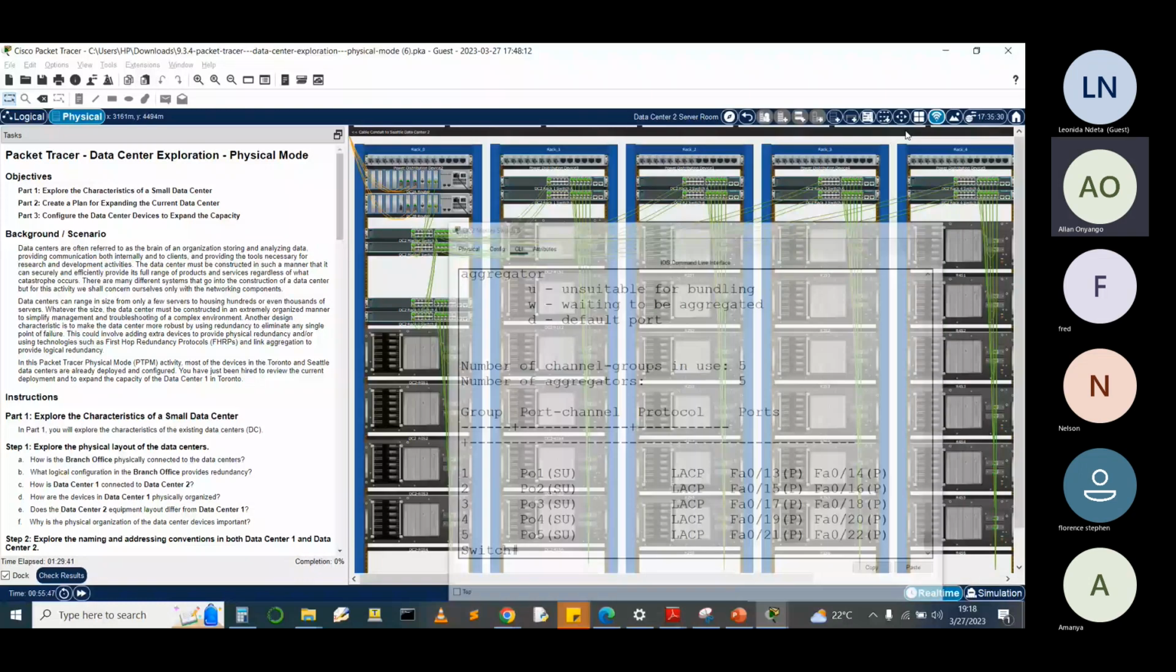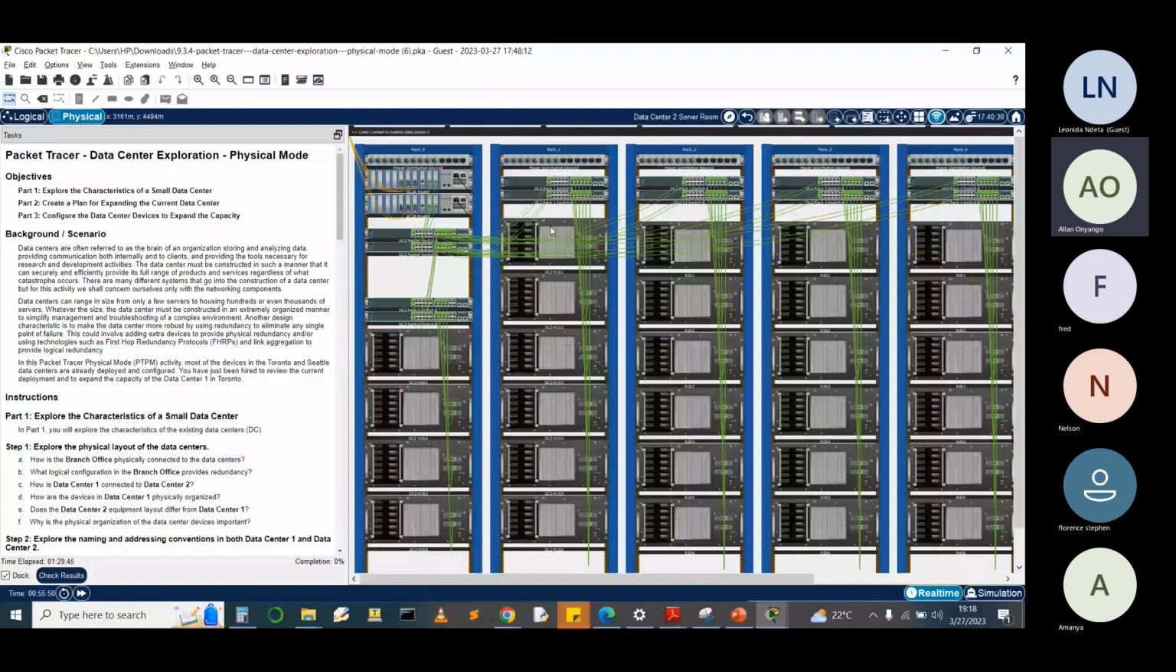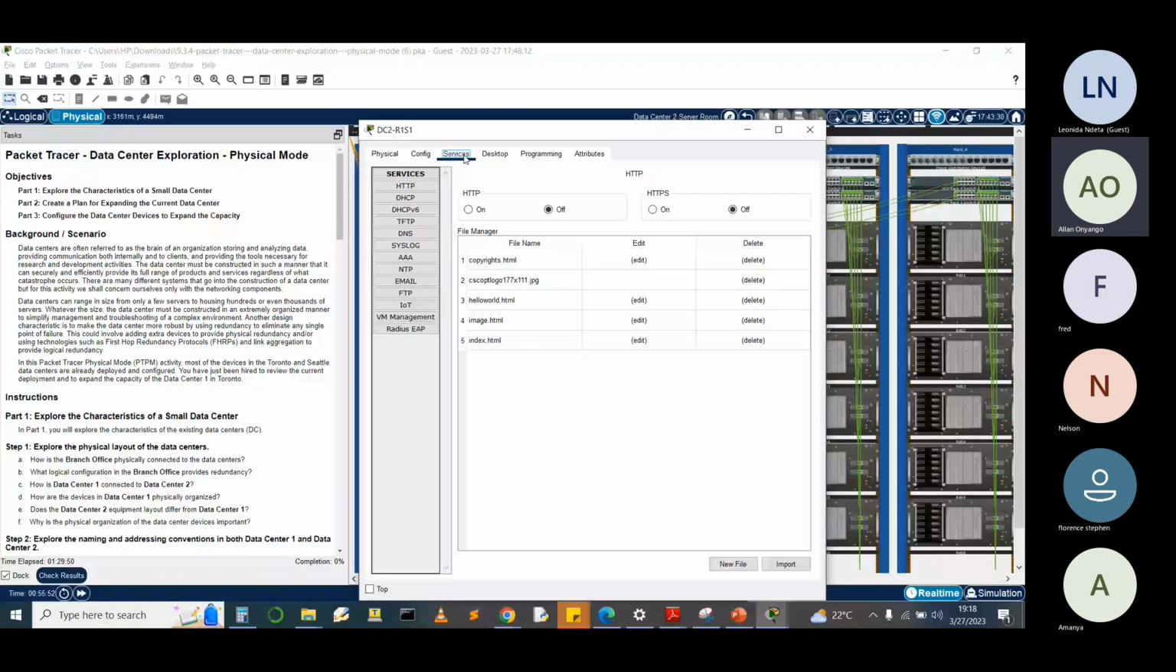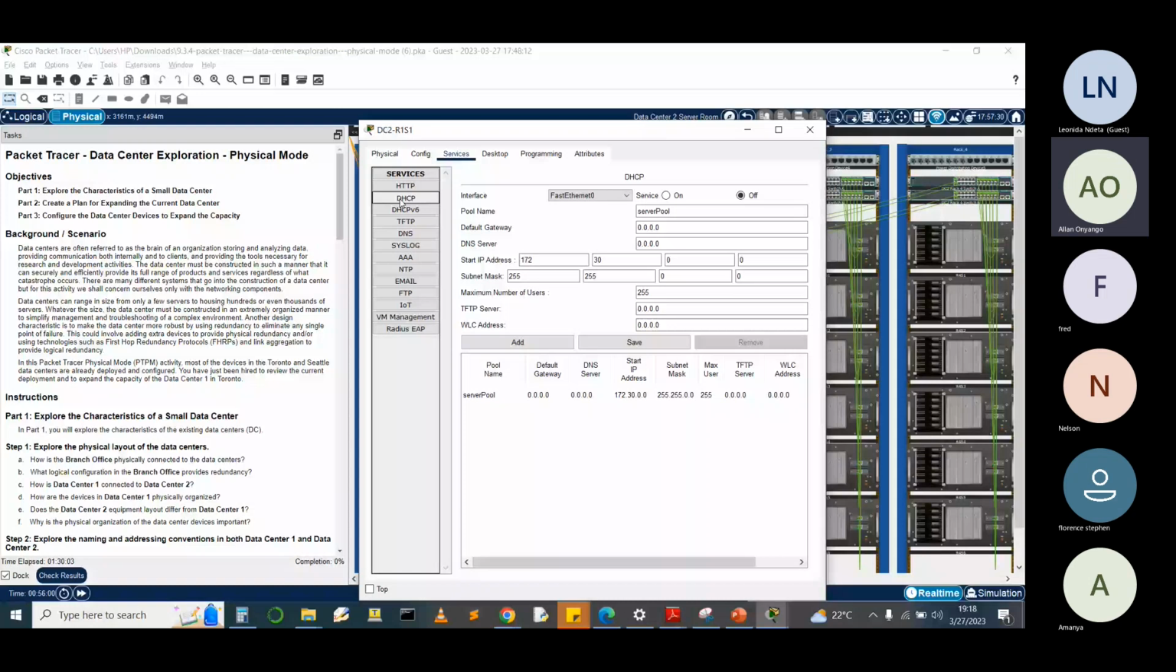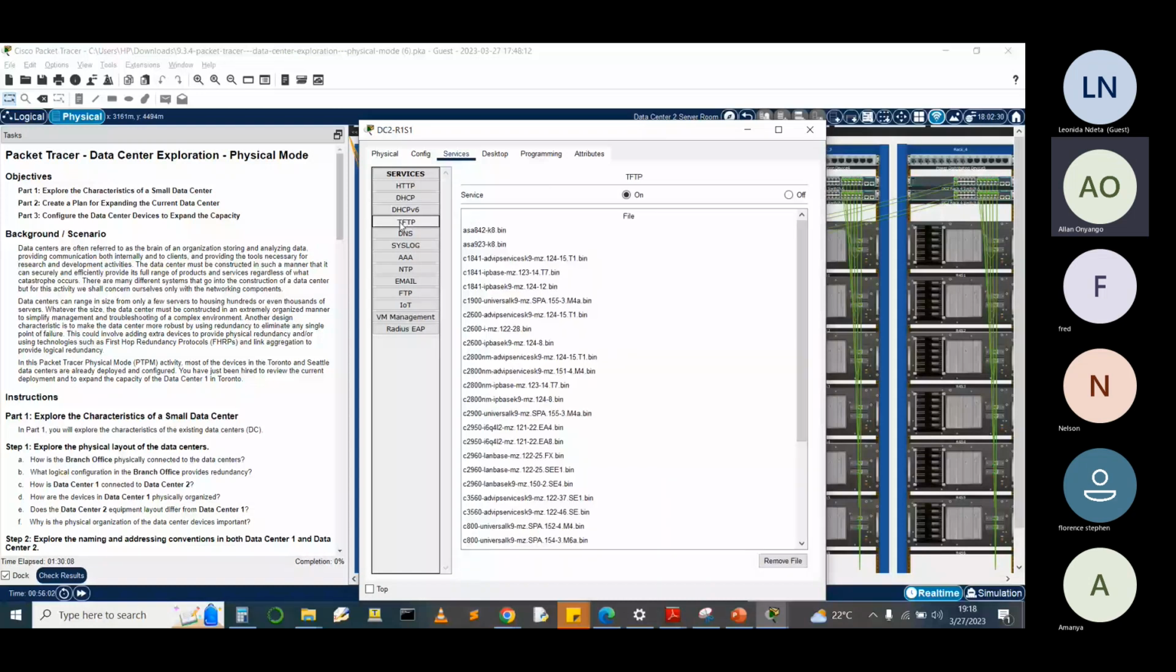And so the servers are also clickable, by the way, and you could check some of the services that are running on this server. HTTP is currently turned off. DHCP seems to be off as well. DHCP version 6 seems to be off. TFTP seems to be on. So you can see a couple of IOS images for different operating systems kept on a trivial file transfer server. DNS is off, syslog is off, AAA seems to be off.